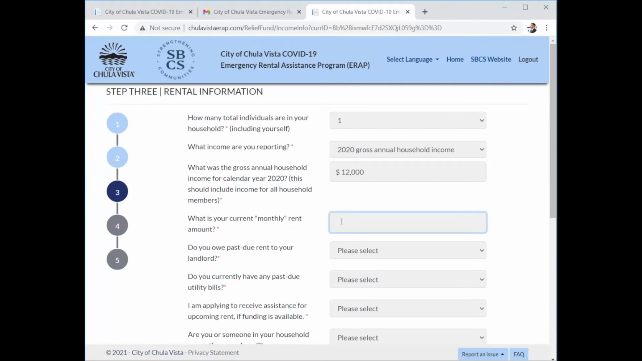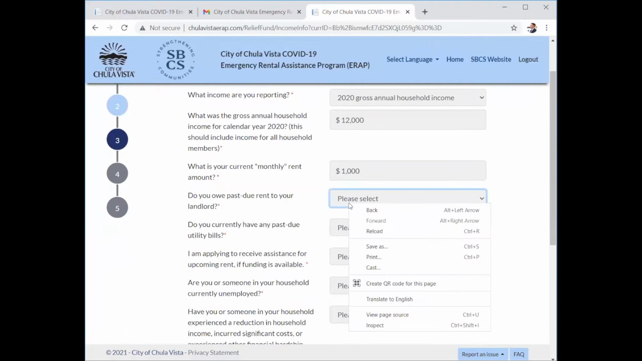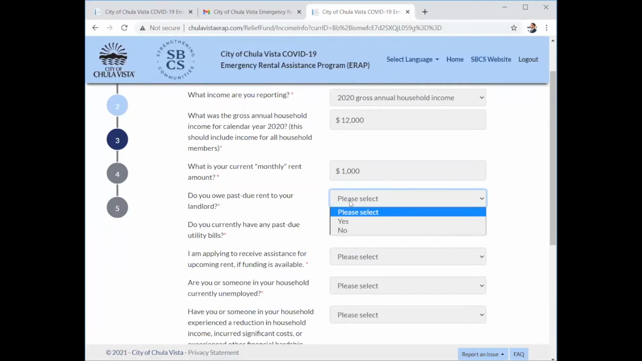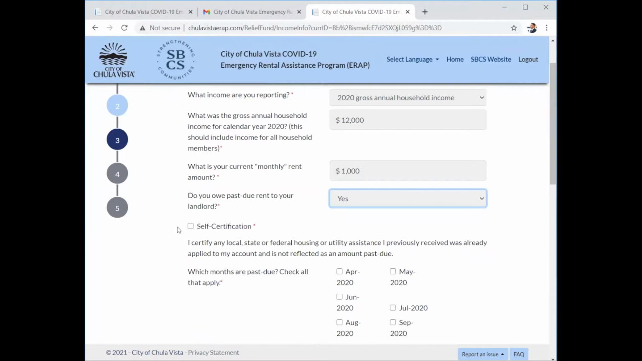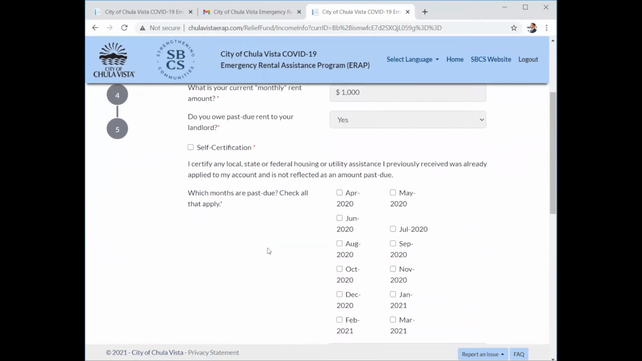Next, applicants should enter their current monthly rent that is due each month. Next, applicants will have the option to select whether or not they owe past due rent to their landlord. If they do, they must certify that any local, state, or federal housing or utility assistance that they have previously received was already applied to their account and is not reflected as a past due amount in this application.